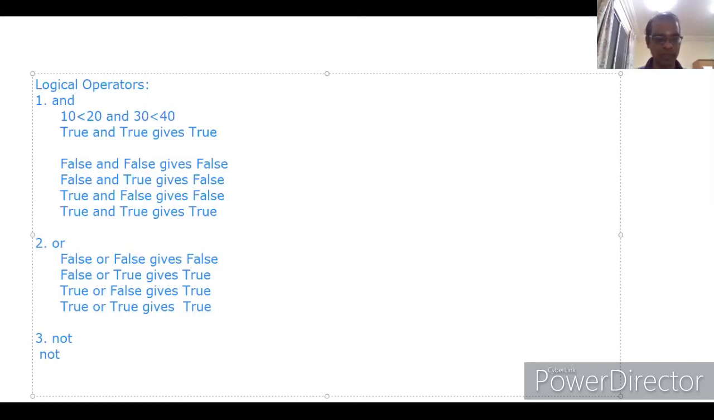Sorry, not is very simple, just opposite. Not of true gives false, directly quite opposite. Similarly, not of false gives true. F should be capital for False, T should be capital for True. The remaining letters, a, l, s, e, r, u, should be small letters. So this is the usage of the logical operators and, or, not.